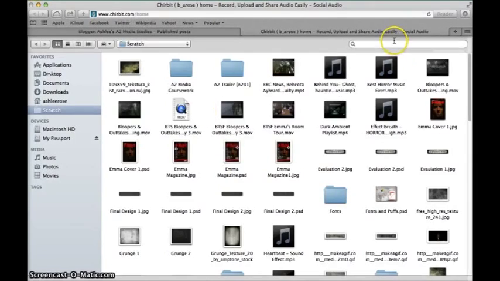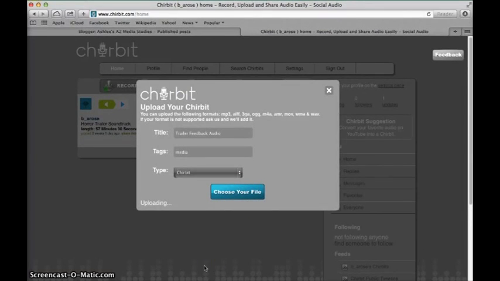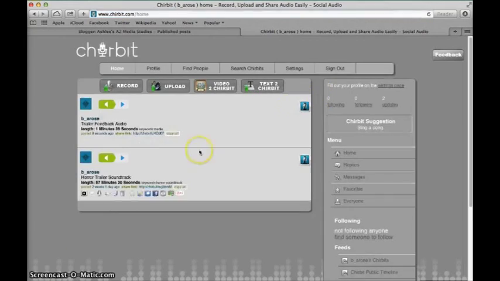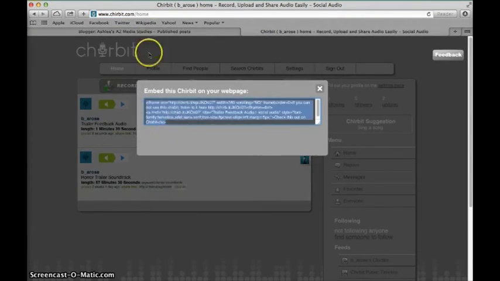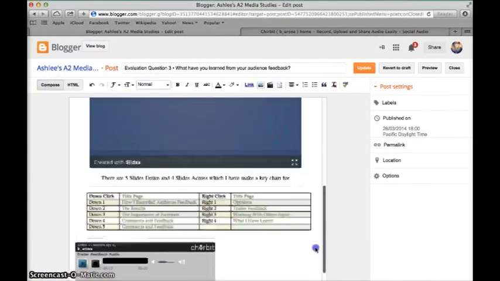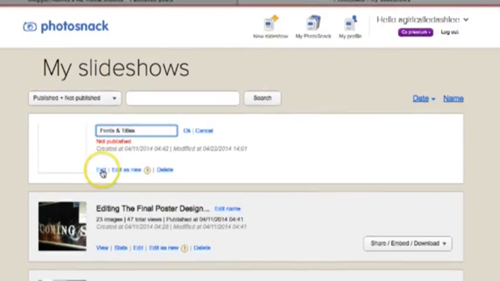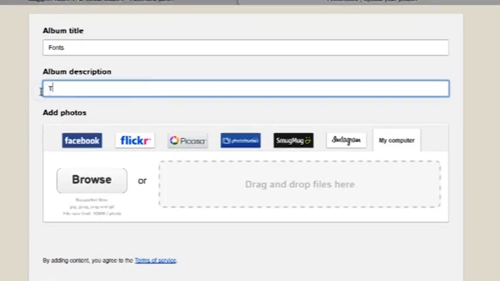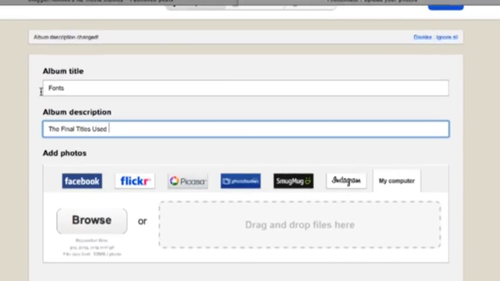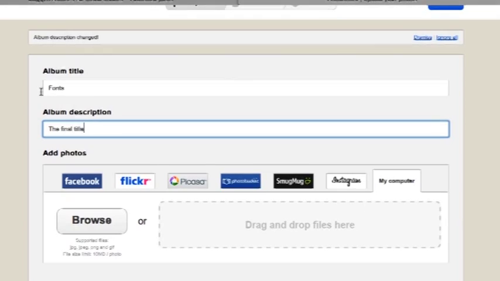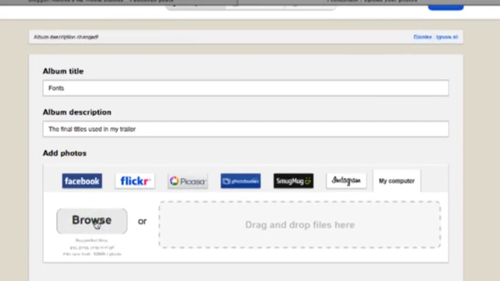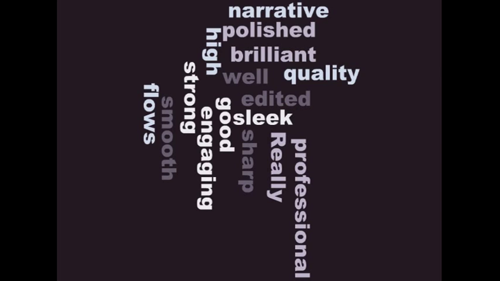Sherbet was a site I used to upload my final trailer soundtrack. Once I made my music using Adobe Audition CS6, I uploaded and embedded the track to add an MP3 file onto my blog. Photosnap was another slideshow creator I used to add a visual element to my blog that presented my photos in a more fun and interactive way. I felt this was a useful piece of software to make my photos stand out instead of placing them individually on my blog.